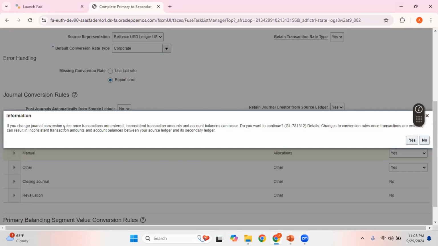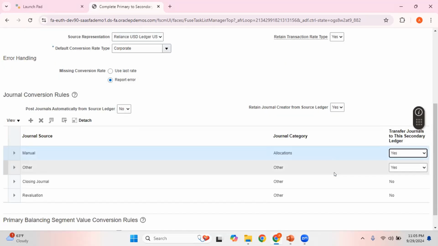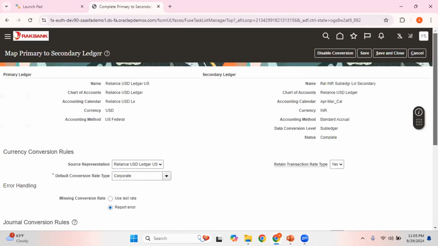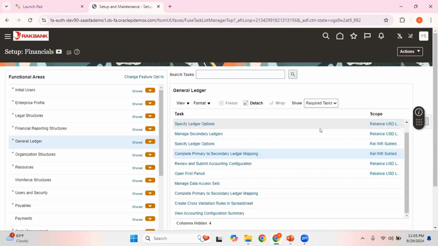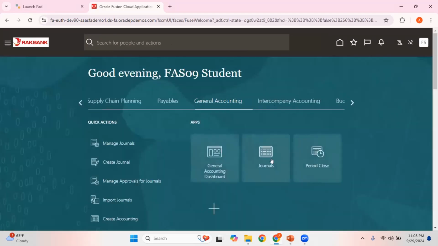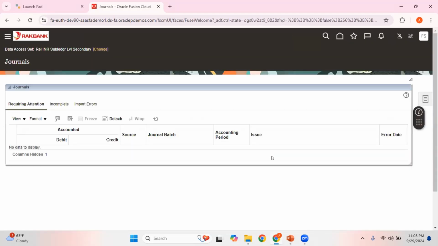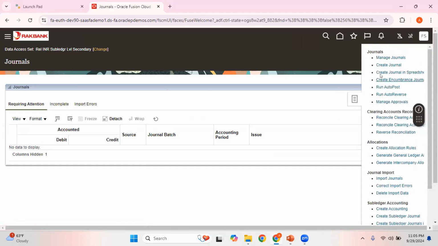If you change general conversion rules once transactions are entered, inconsistent transaction account balance can occur. Do you want to continue? That's fine. I'll just say yes. Okay, so now save and close. Now let me try to post a fresh journal with this particular journal source and journal category and see if the journal would be pushed from primary to second ledger.